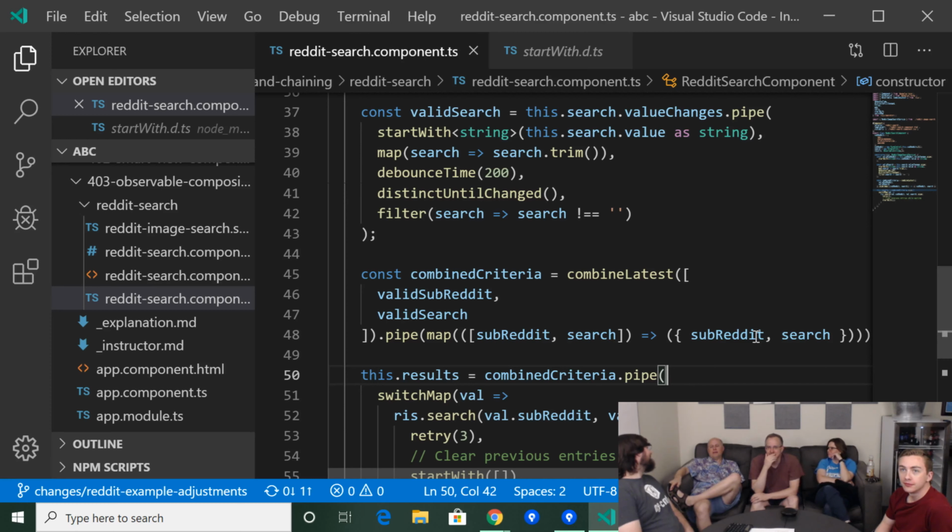Oh wait, was that one of them? See that the combined latest? I'm trying to figure out. Is there any? Like you see how we use the pipe map to turn the array tuple, I guess, into an object? Is that just so that we can write some more nice idiomatic code on line 52?